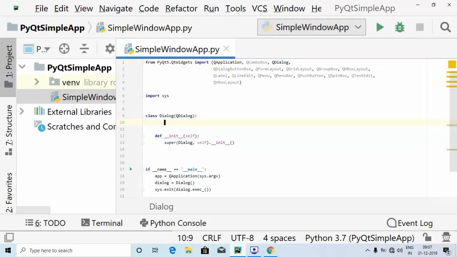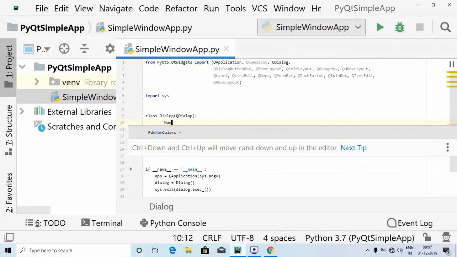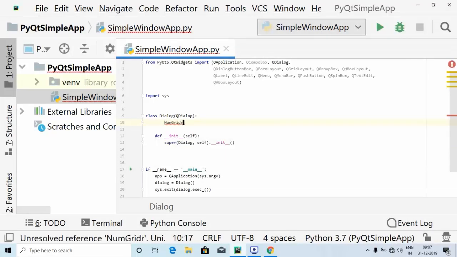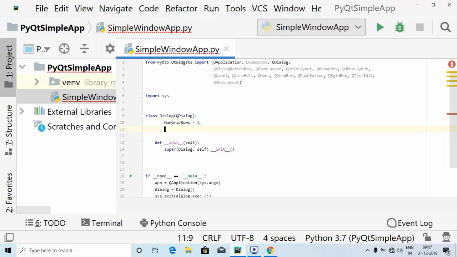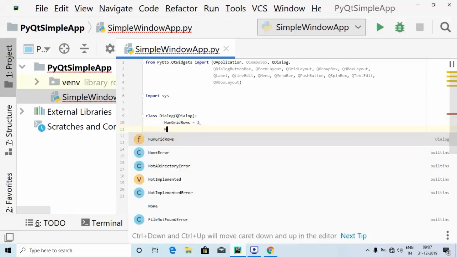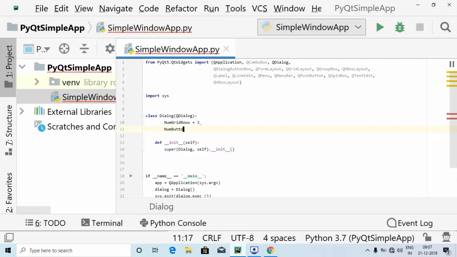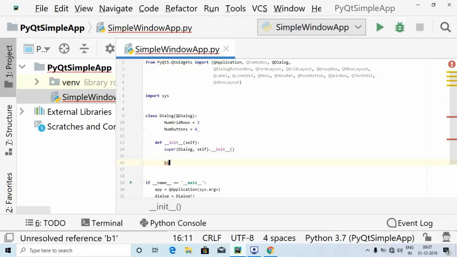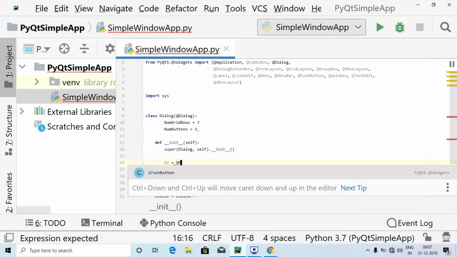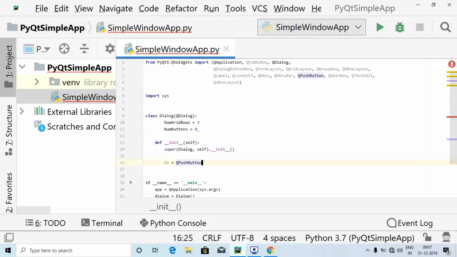Inside this class I'm going to create a variable called number grid rows and keep it as 3. Followed by that, I'm going to create one more variable called number of buttons and insert it as 4. Then inside init, next to super dialog, I'm going to create a variable called p1 and use the QPushButton to insert it inside the box layout. I'm going to term this as button 1.